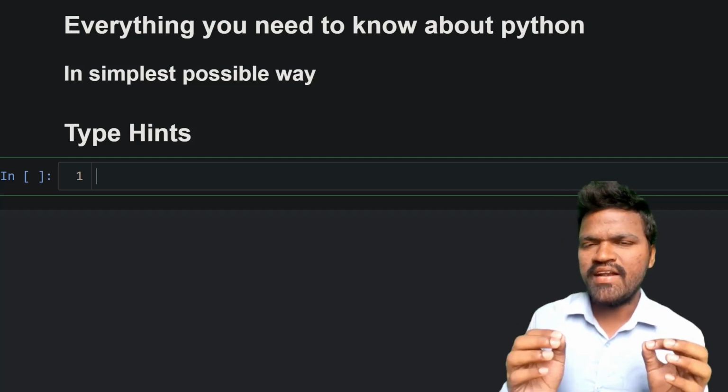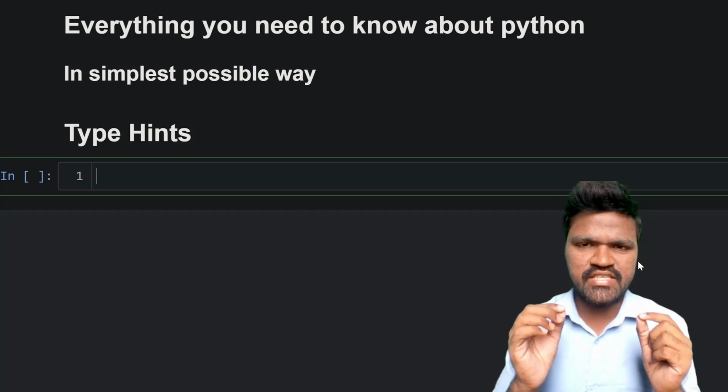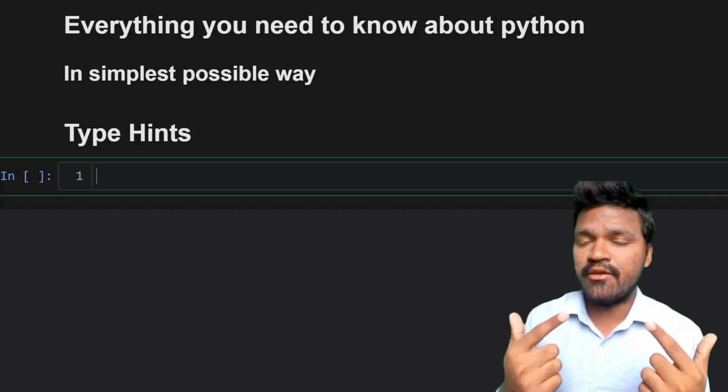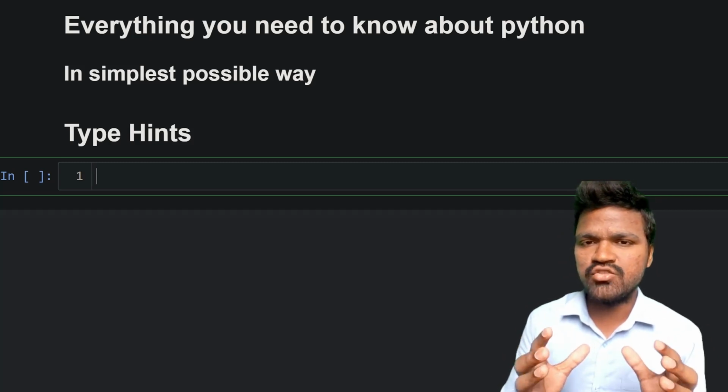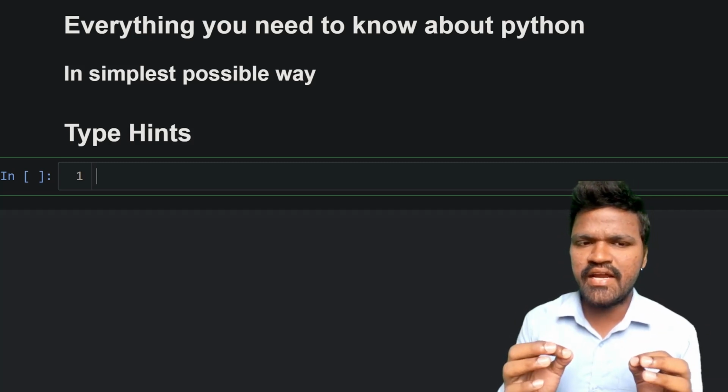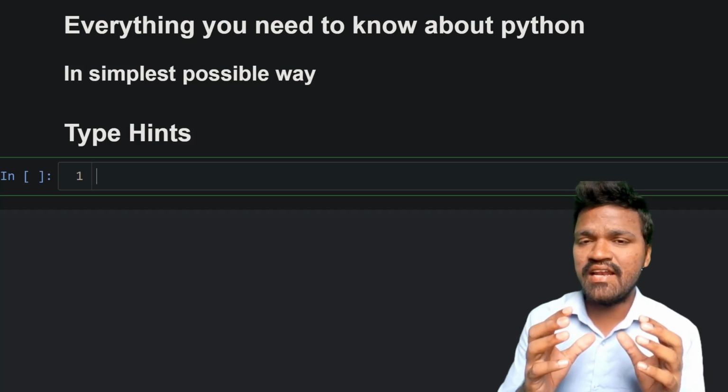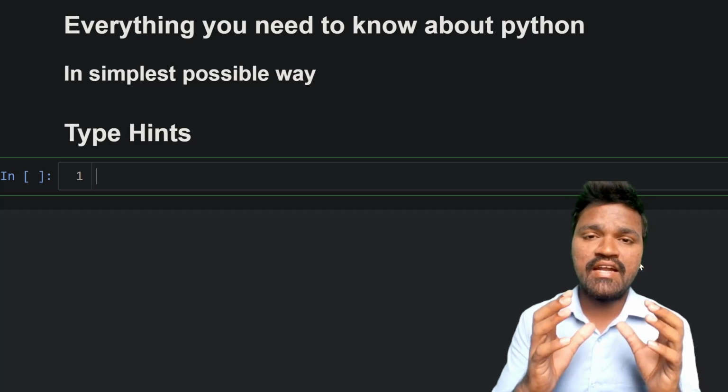How to know what type of parameters a specific function is taking? By using type hints. So watch the video till the end so that you can clearly understand the real usage, the real application, and the advantages of type hints.